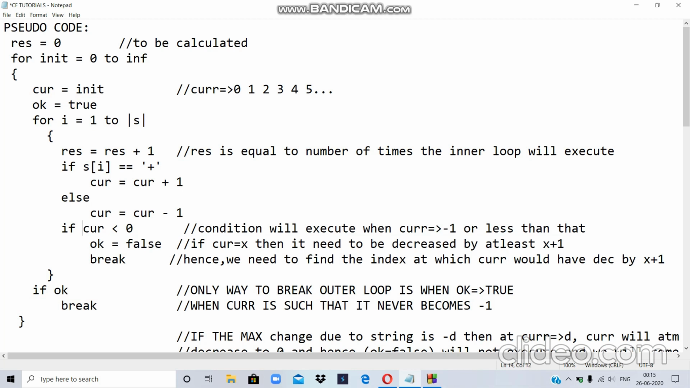We have to find some value of current at which it will not be negative. This condition will execute when current is negative, that is -1 or less than that. So if I can decrease current to -1, then only can I break out of this loop. Suppose current is equal to x, then it needs to be decreased by at least x plus 1, because if we decrease it by x plus 1, it becomes -1, and we break out of the loop.